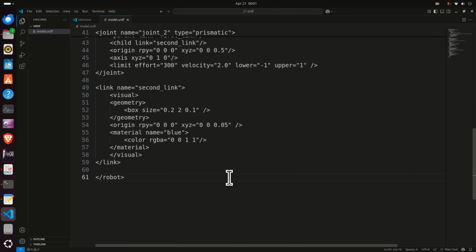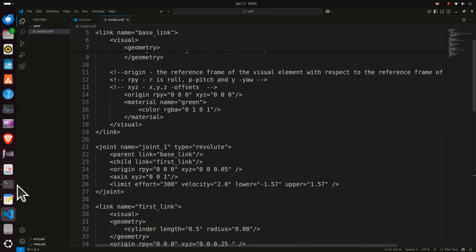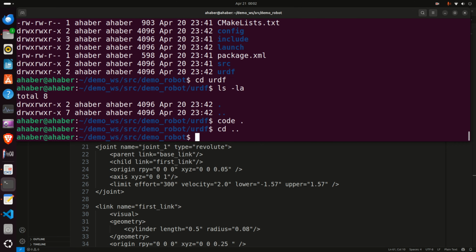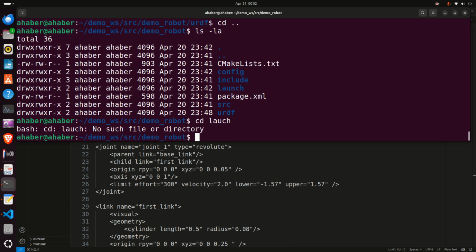Next, let's save this file by pressing Ctrl S. The next step is to create the launch file. The launch file should be actually created in this folder. The name of the folder is launch. So I will just navigate to this folder to show, oops, I made an error.